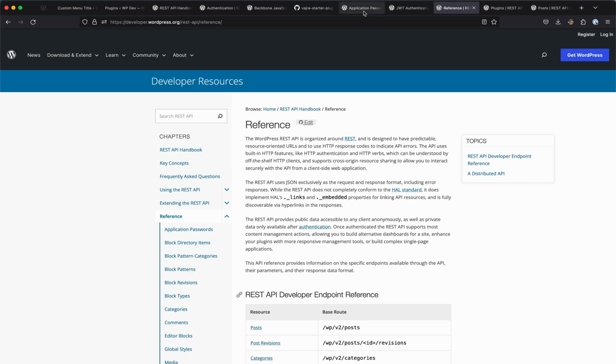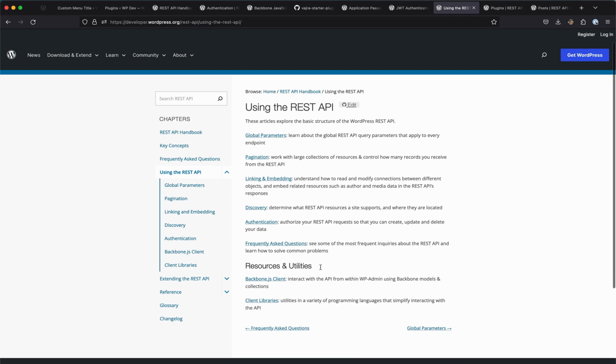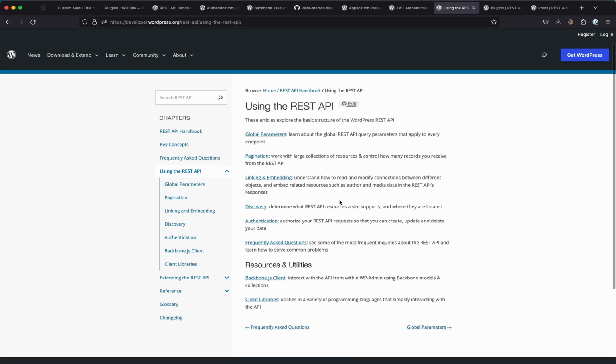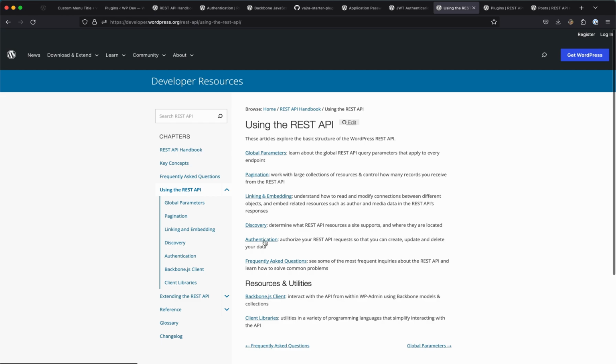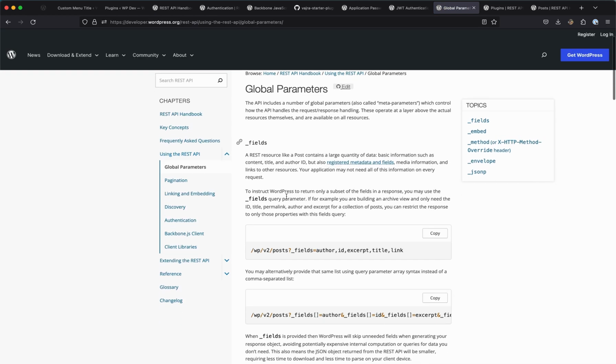If you are unsure of anything, you can simply go to the Using REST API page. Let's go to this page, and you will see the global parameters, pagination, linking, discovery, and quite a few other things. Let's take a look at the global parameters. The global parameters are available throughout all the endpoints and routes, because under the hood this uses the base of the code which we use in WordPress to generate these extended REST API routes. So this will be available for all of them.